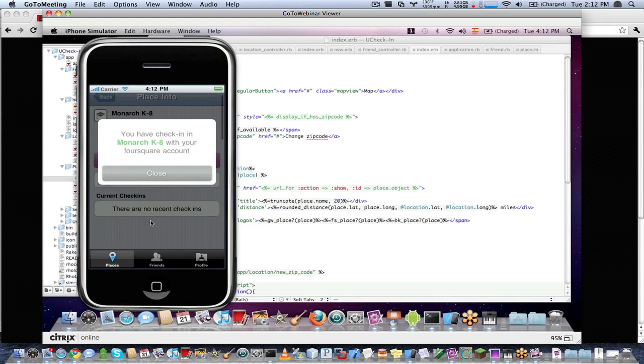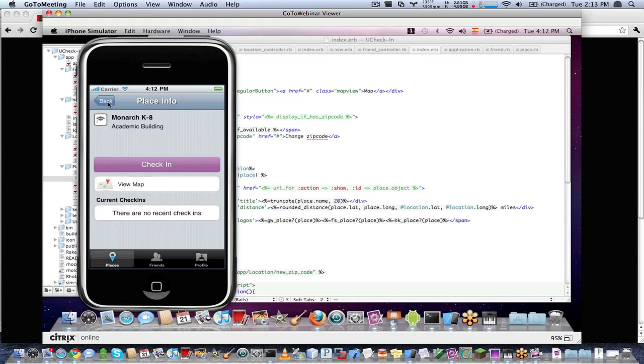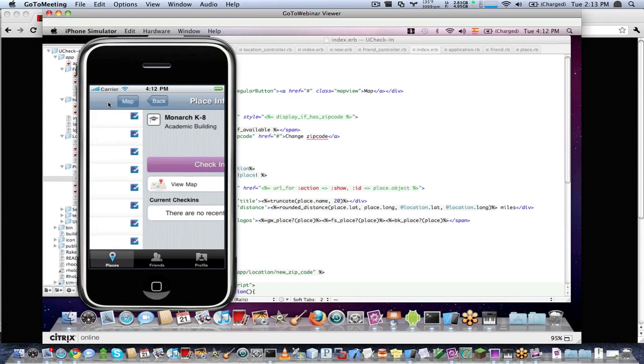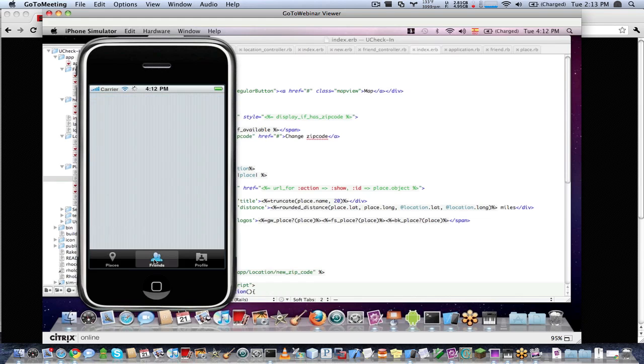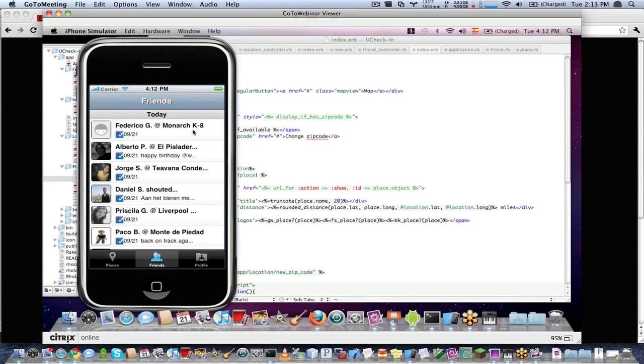Also, as you can see here, there are these icons, which I will explain a little bit later. Also, we can see a list of our friends' activity, so we can see which friends were at which places, when, and if they had any comment.